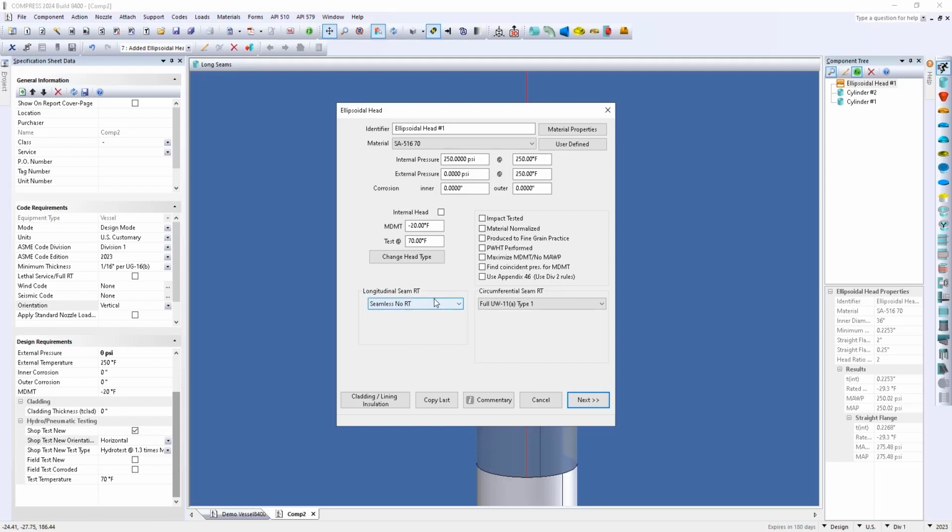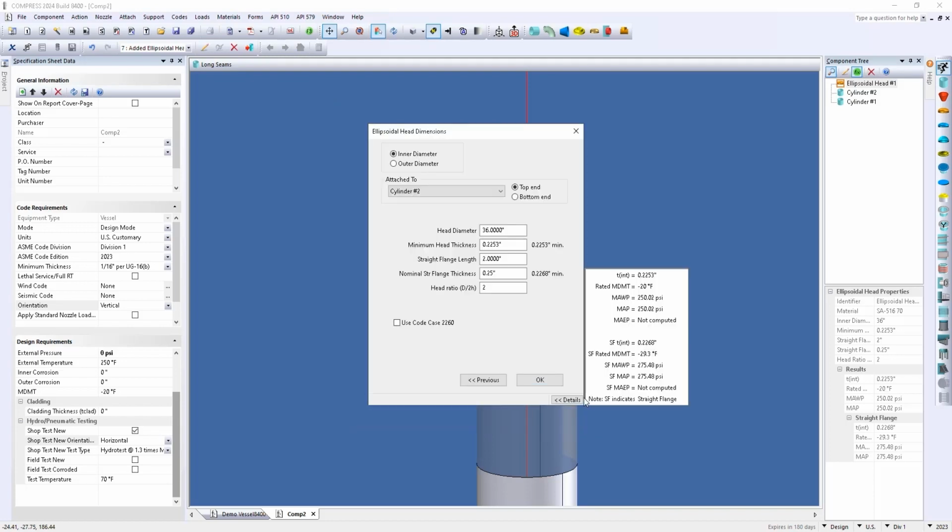Now, looking at the radiography for our joints, you will have the option to select the type of radiography for both your longitudinal and circumferential seams. After we've selected the type of radiography, we can click Next. From there, we'll be able to enter in the geometry for this component. If you would like to change how you're speccing this component from the inner to outer diameter, you can do so here, as well as which component that it's actually attached to.